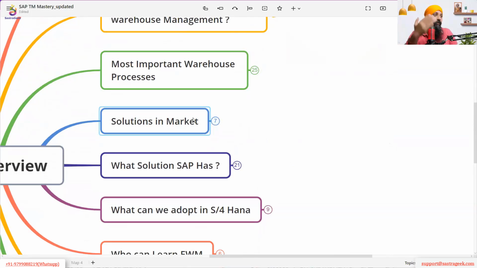Before I tell you, tell me, what are the different solutions available in the market for the WMS system? If a company wants to implement a WMS system, which WMS system can they implement? Quickly over the chat. Blue Yonder, Manhattan, very good. What else? EWM, AS400, Oracle. Yes, right. Multiple WMS systems are there.